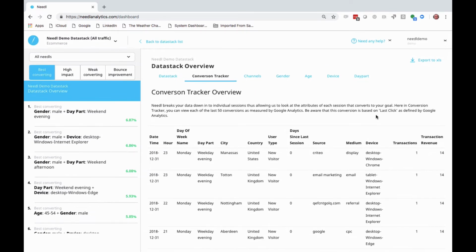Okay, so let's get on to the needles or segments or insights, whatever you'd like to call them. We call them needles. This is what we found within the data. These we filter or judge by 4 criteria: best converting needles, high impact needles, weak converting needles, and bounce improvement needles. And we display a needle in this way.